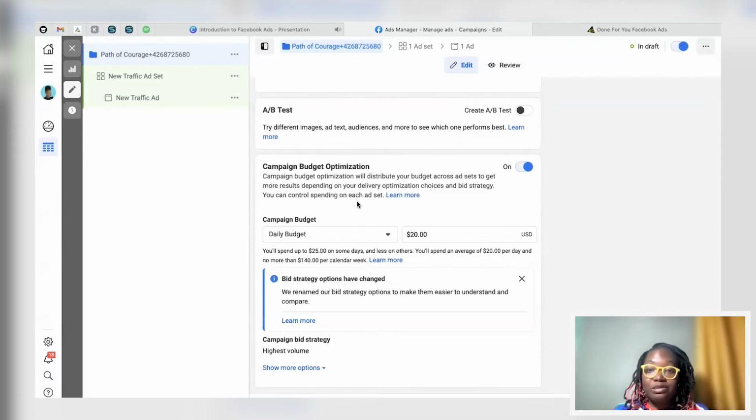So Facebook is very smart. They know which ad is working the best, which ad is performing the best, which ad is getting the most clicks and likes and engagements and all the stuff. So when you tell Facebook to use campaign budget optimization, they are going to go ahead and say, okay, I'm going to take over.